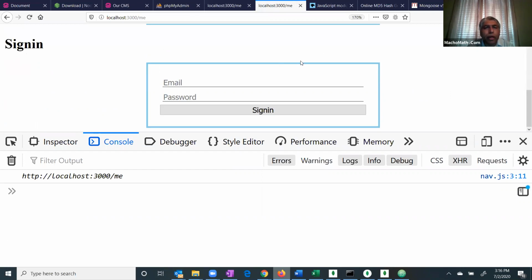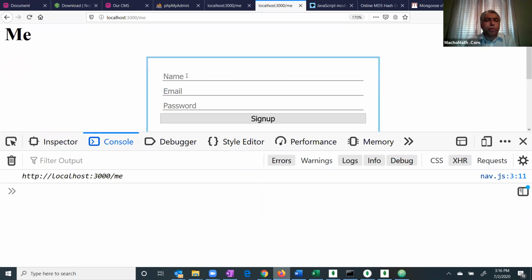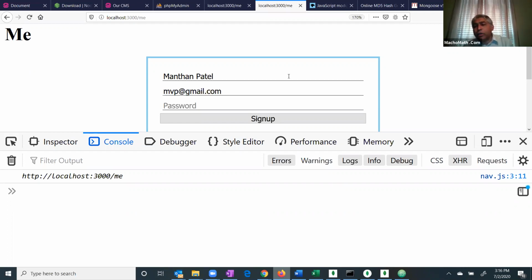If, for example, I want to sign up, let me enter the name. Name Manthan Patel, for example. And the email is MVP, at gmail.com. I'm not giving a real one, because here I have not made that functionality that will send you a pin. So that is a different thing, right?